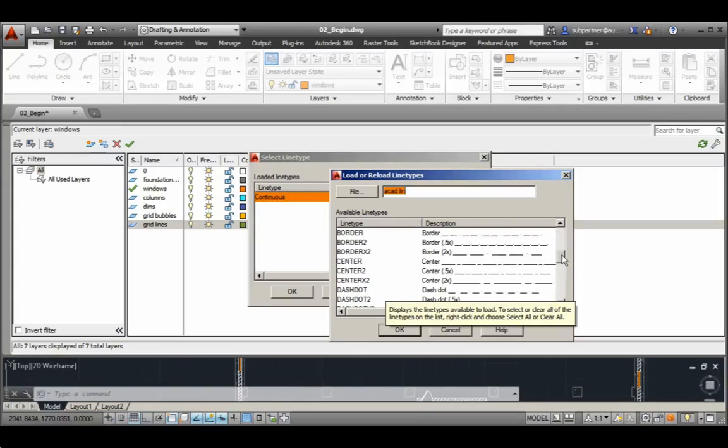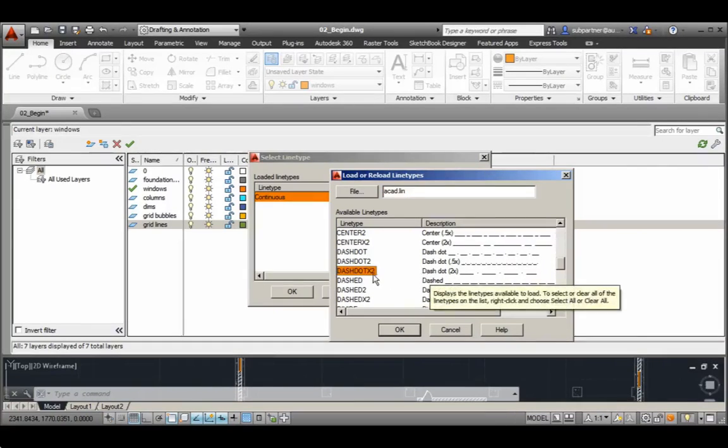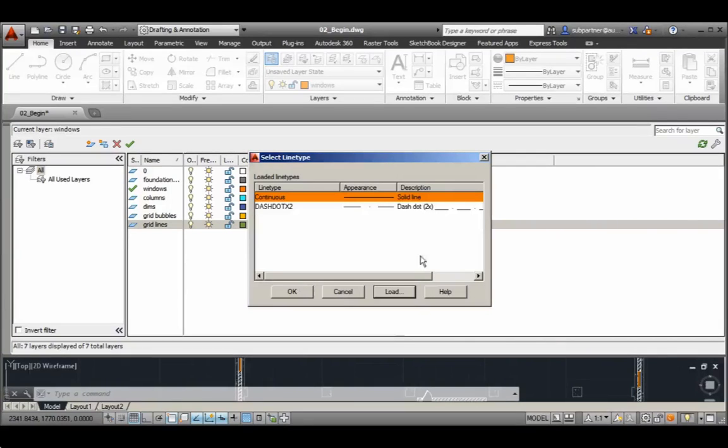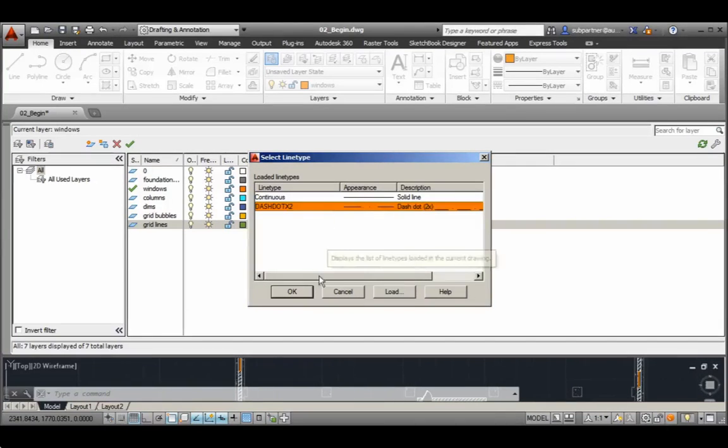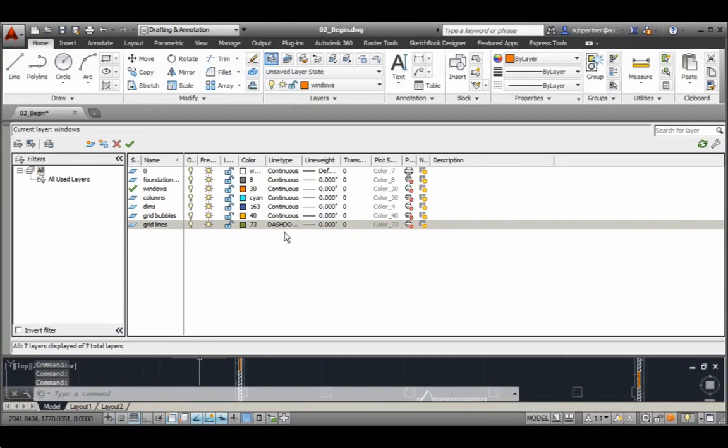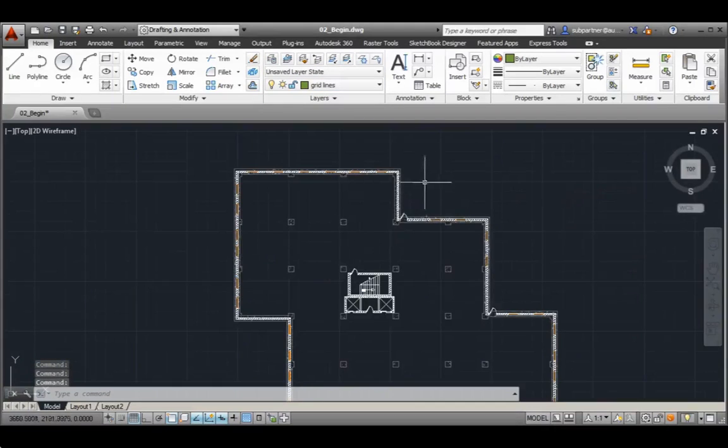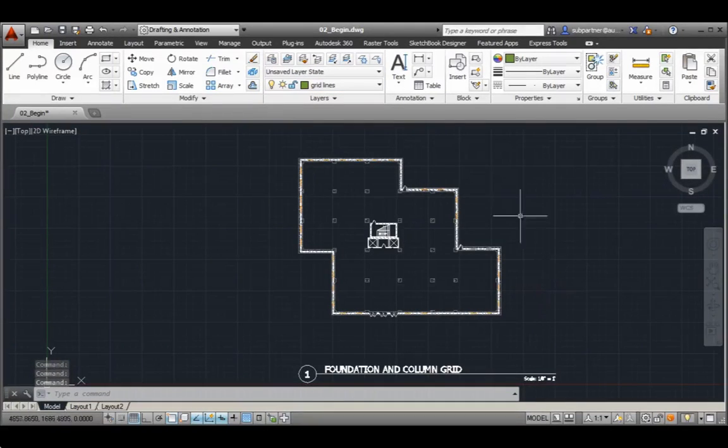You see here we have plenty of options to choose from. So I'm going to try this one here, just dash dot tx2. So we'll go OK. I'm going to go back down here and select it in my window, and I'm going to say OK. And you can see that line type is now selected. So I'm going to make that my current layer by hitting that green check mark. So we've got the stage set to go ahead and start drawing.